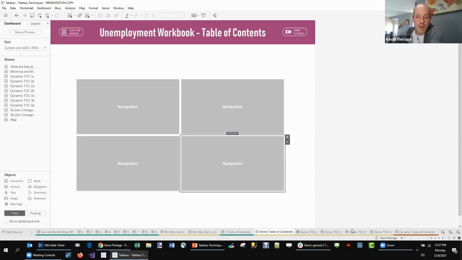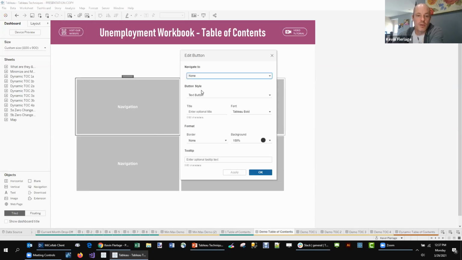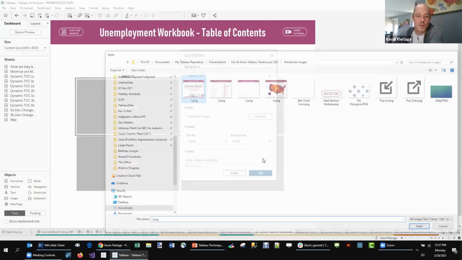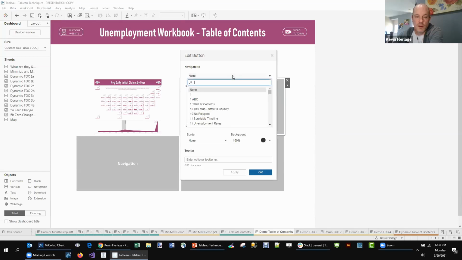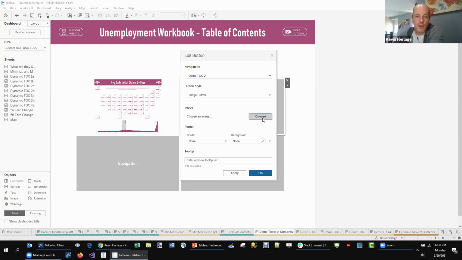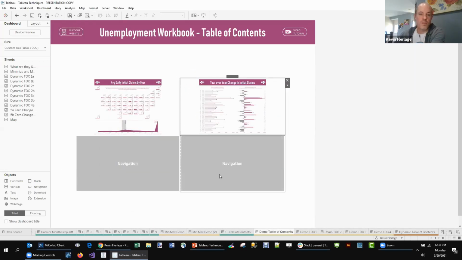And I've already gone through and made images here. So if we want to navigate to the first one, all I'm going to do is pick the demo TOC1 dashboard, an image, and we're going to pick image number 1. I'm going to do the same thing with this one: Demo TOC2, image, and pick 2. I'll save you the time and won't do the third and the fourth, but now we're starting to see this visual table of contents come together.